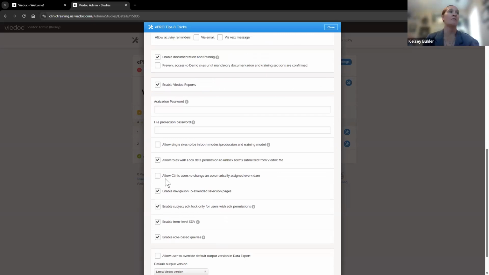So below that, I have a couple that I wanted to highlight that may come up throughout the life of your study if you need to potentially make data corrections to ePro submitted data. We do have a white paper on this as well of how to approach this, how you should document that. But this little checkbox right here, allow roles with locked data permissions to unlock forms submitted from Viedoc Me, will allow a role that has that lock permission to go in and unlock if, say, a subject reports, hey, I input the incorrect response here, I would like to change it.